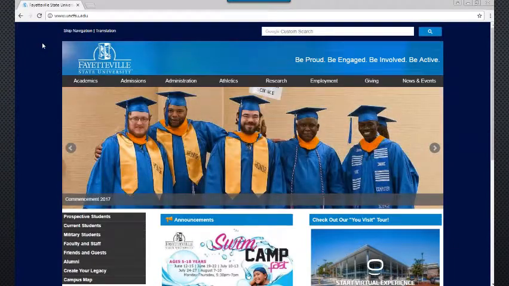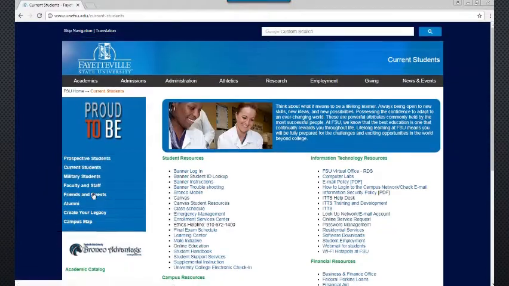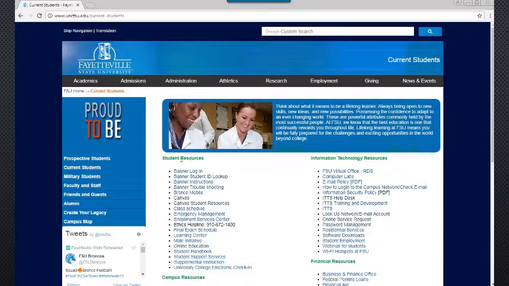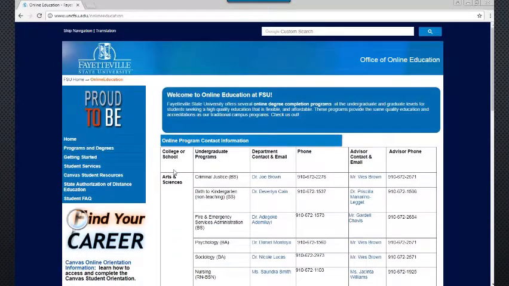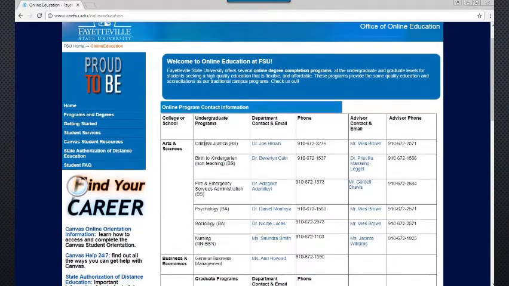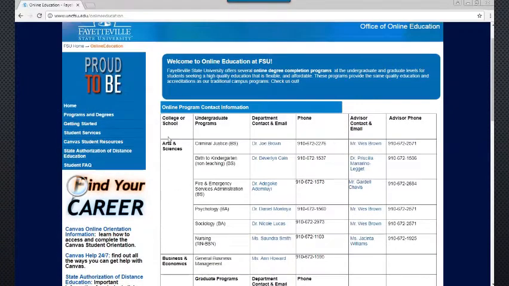So to get to the online education website from the FSU homepage, you're going to go to current students. Then under student resources, you're going to go down to online education. First thing you see is a list of the online program's contact information. So you'll see each college and school, and then each program under that college or school, and then the contact information for those various programs.